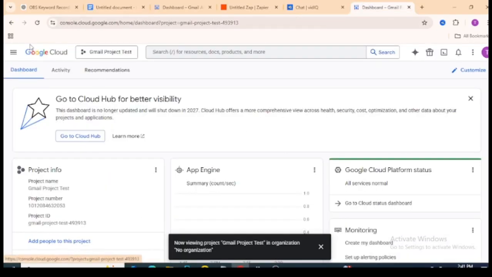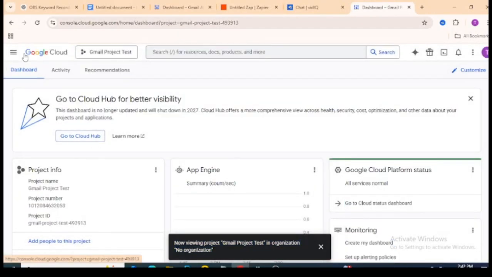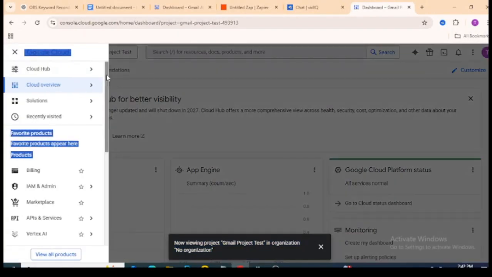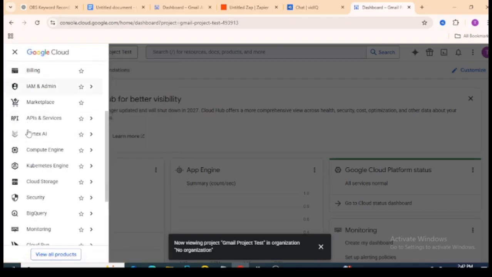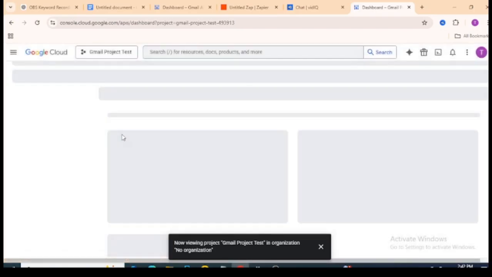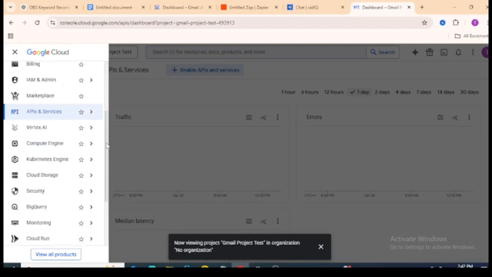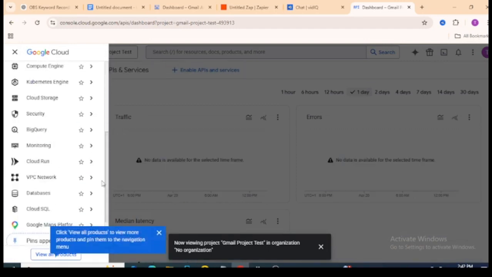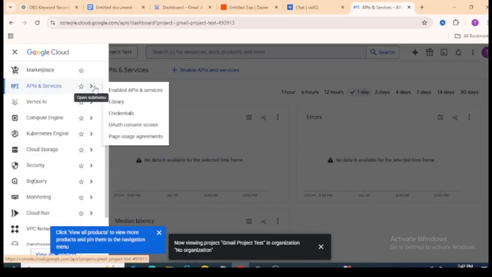So where is that located? If you come to the three lines at the top, which is where I initially talked about, you see where it says APIs and Services. We'll click on it. Under it, you come here to API and Services Library. Let me look for it again. API and Services Library. Super simple.